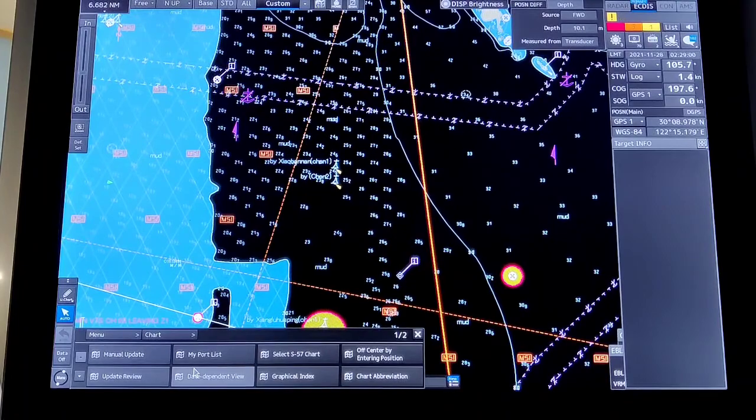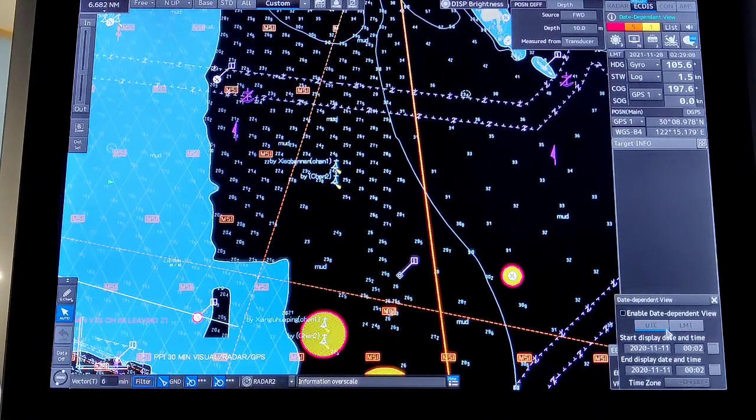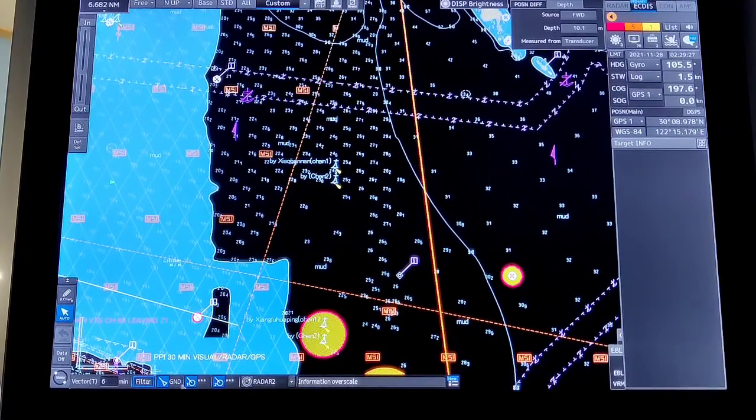Now next is date dependent review. There are many chart objects which are date dependent, which are active from a particular date to a date, and then they go off automatically. So these are date dependent views. You can set up your display date and time. Say you are doing a voyage from a particular date to a particular date, and you want to see the date dependent chart objects. Just select the date and your time zone, and date dependent objects will come up.